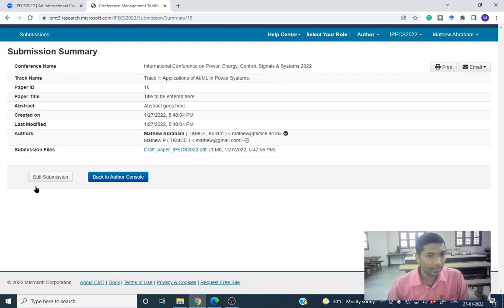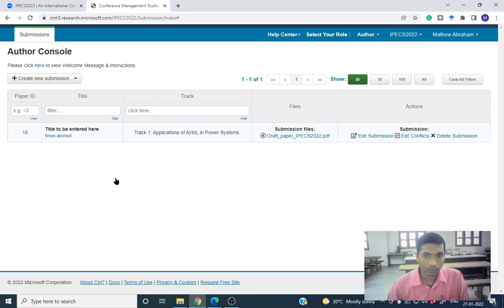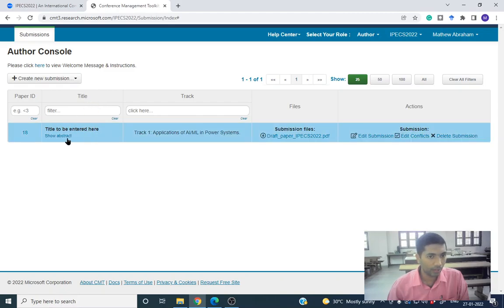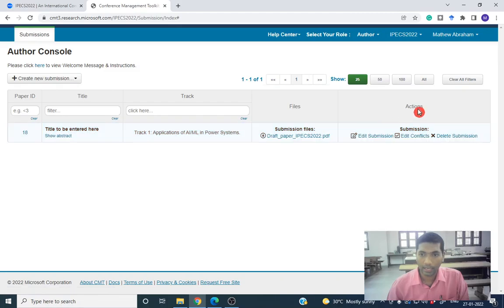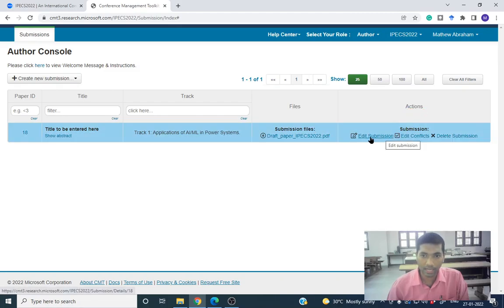And you can edit the submission at any time, and maybe you can go back to the Author Console. If you go back to the Author Console, you can see the paper ID, the title that you have entered, and the abstract here. The track is mentioned here, and you can download the PDF file that you have uploaded. And here there are a few more actions. You can edit the submission. You can delete the submission at any point.